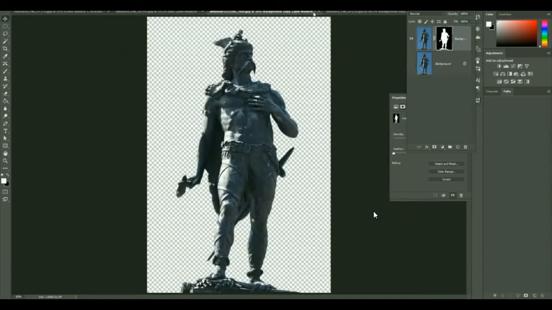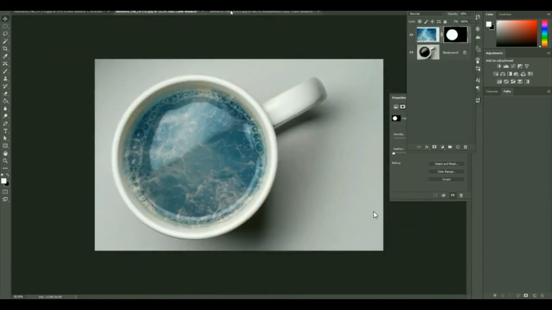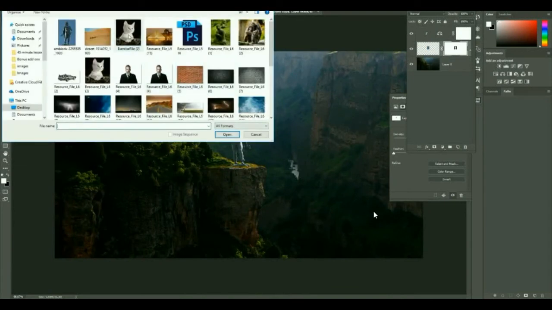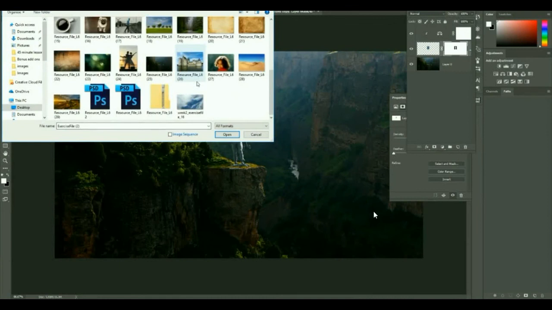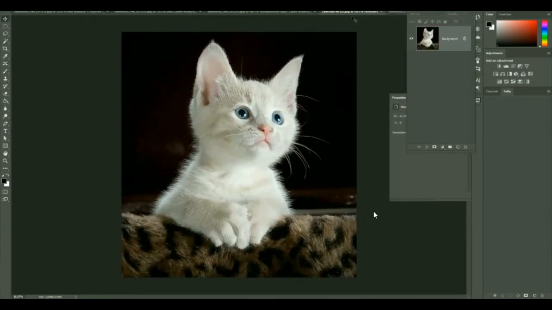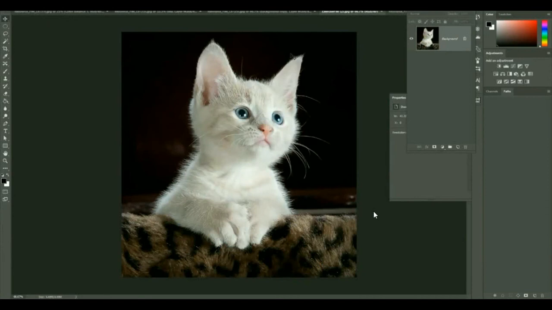Okay, folks, before we finish up for today, I want to show you one more thing which I think everybody will be extremely excited about. What we're going to do is we're going to take this nice kitty cat here. I'm going to take this image of the girl and we're going to open them up. So we're going to take this image of the cat here and we're going to move them to here. Okay? And we're going to do that by basically using our select and mask, folks.